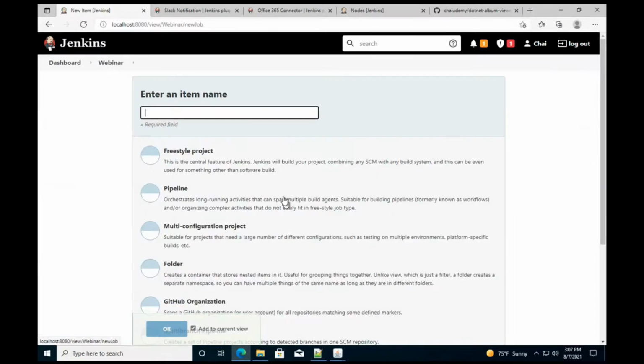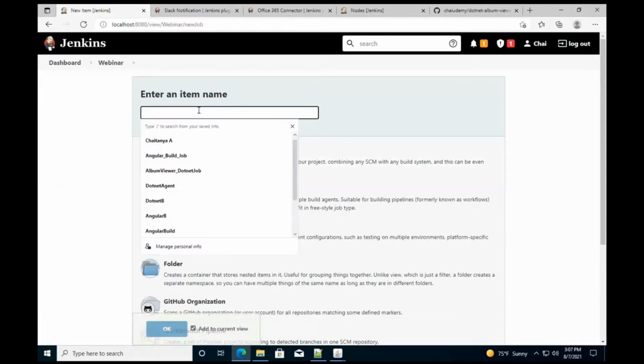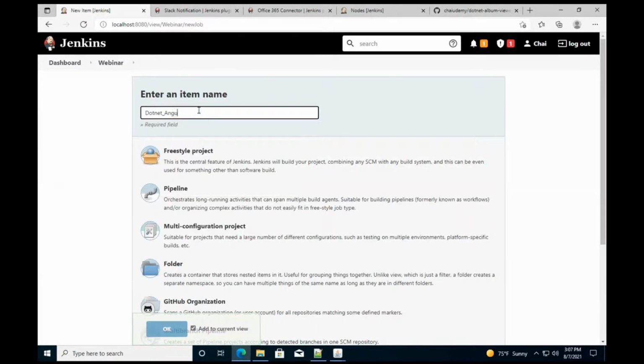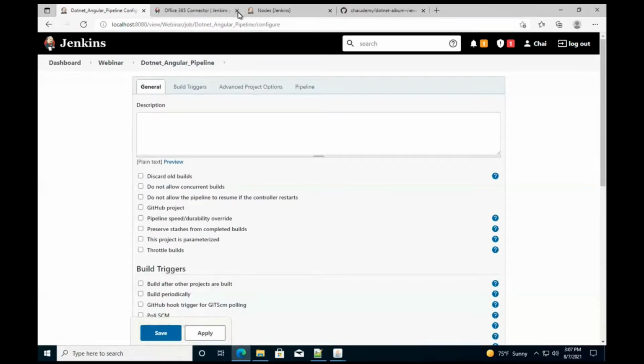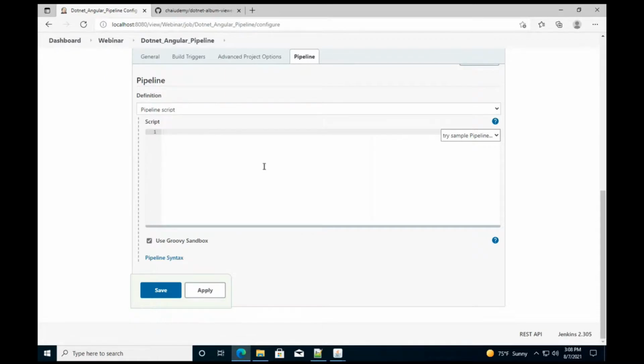So if I now create a new pipeline, for example .NET, I'm going to create a pipeline here. Instead of selecting freestyle, I'm going to select pipeline. Now, pipeline is not using the UI which we saw so far. Pipeline will be using a Groovy script, which I'll show you now. So now here, you don't see all those options of build steps or anything. You'll basically see something called a pipeline script, which is right now empty.